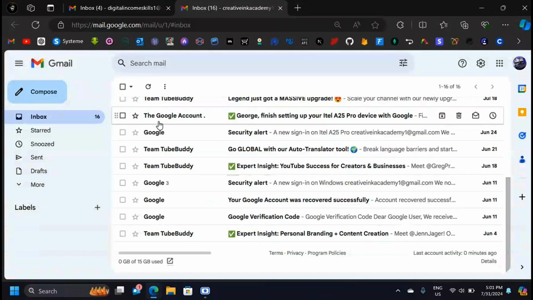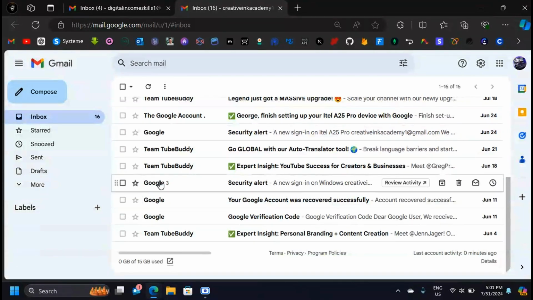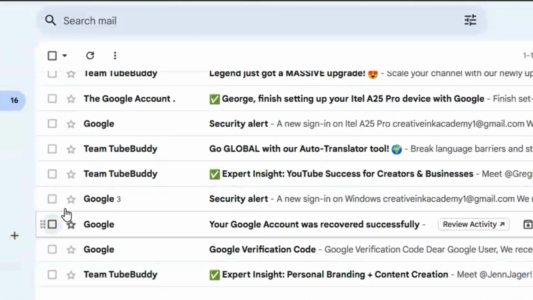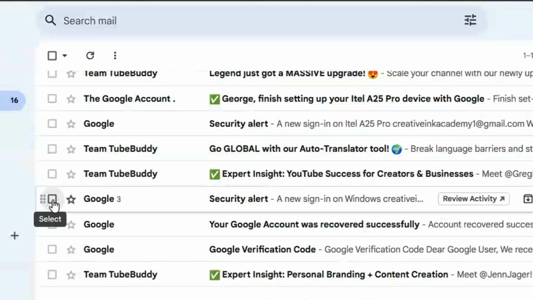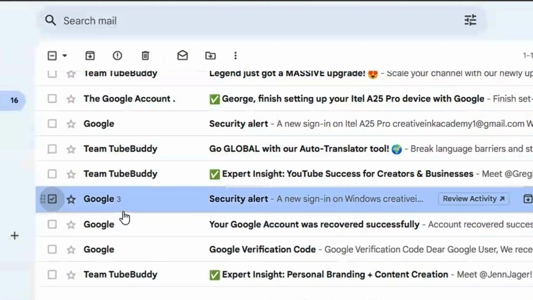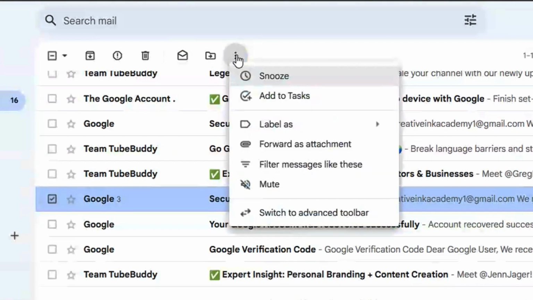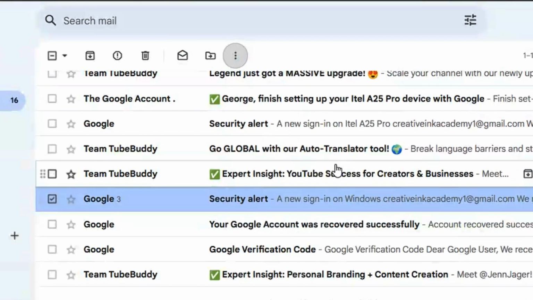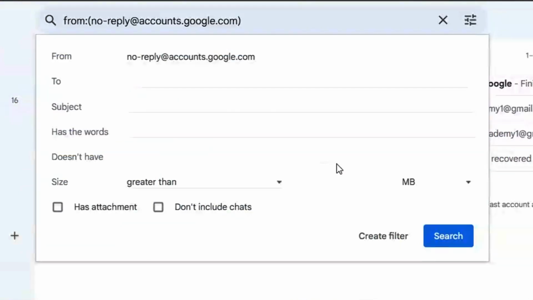So for instance, here, if you want to add a filter on Gmail, every time you receive an email from Google, it's going to be filtered and put in a certain place. All you have to do is click on one of these, and then click on these three dots there, and then you're going to see filter messages like this. When you click there, it's going to filter your emails for you. And here it's using these criteria, the parameter. And so you can change this and say maybe put Google here.